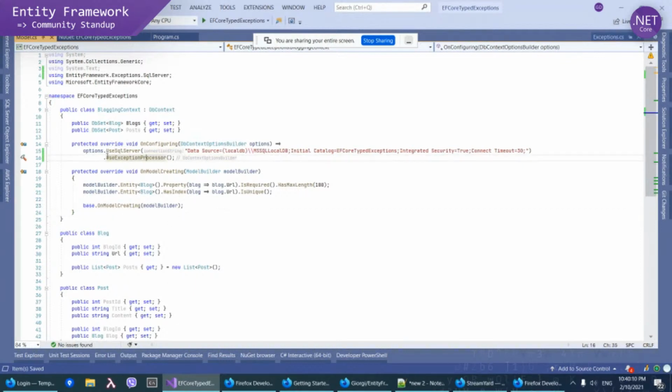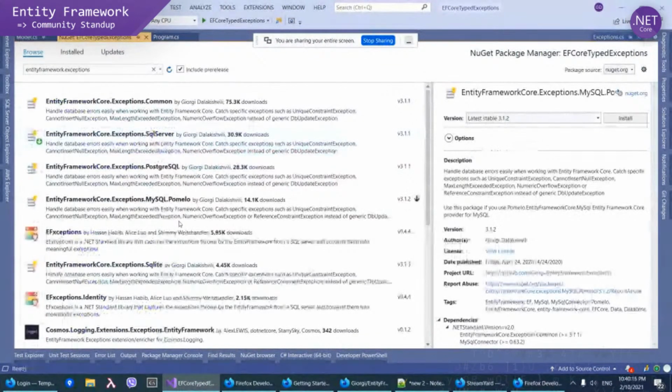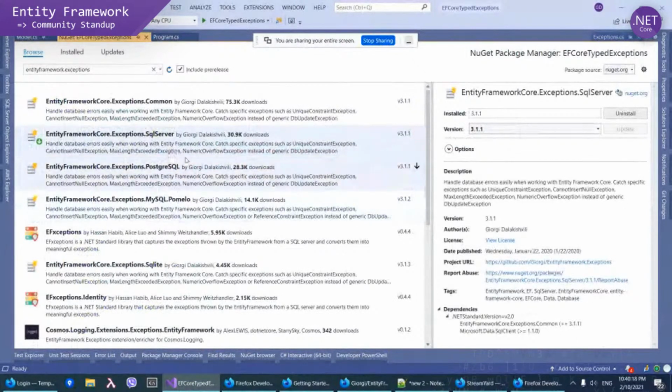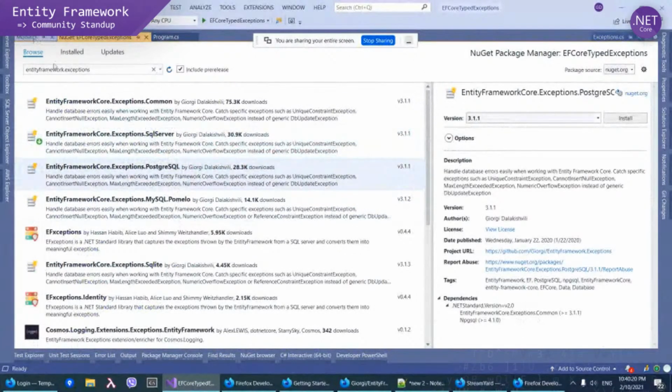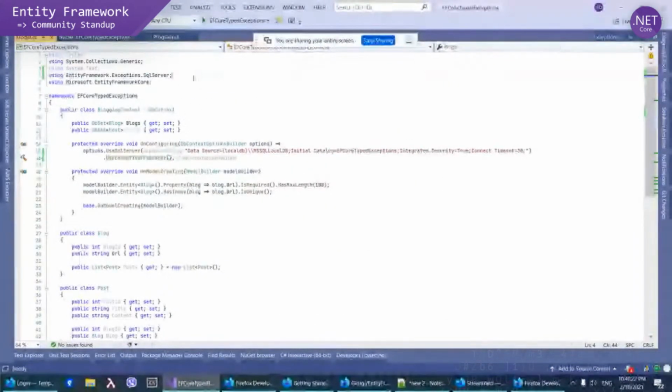Yeah. So this use exception processor method is the same in all these libraries. So if you switch to a different database, all you have to do is replace this namespace here. But then, Giorgi, I have a question. What happens if my application uses two databases? Don't I get an ambiguity between which method I'm going to call?